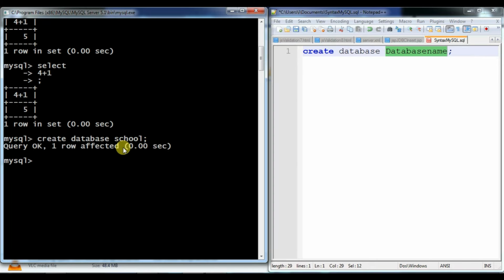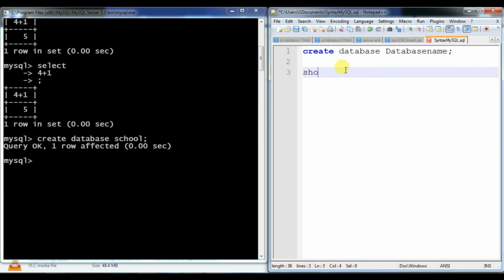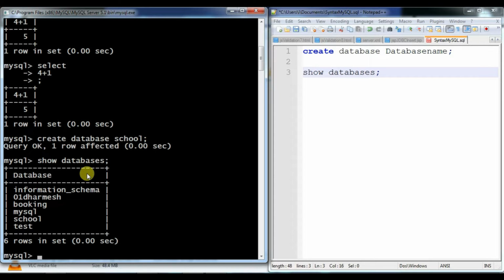So, query OK. Now how can you check whether your database is actually created or not? Suppose you want to check how many databases are available on your device, you can use the following syntax: show databases. Now I'm going to write the same thing over here, show databases. So here I got 6 rows: information schema, 01 Dharmesh, booking, MySQL, school and test. School is the one which we created a while ago. Thus you can check how many databases are available on your device.